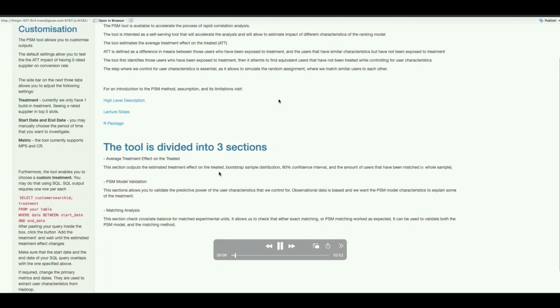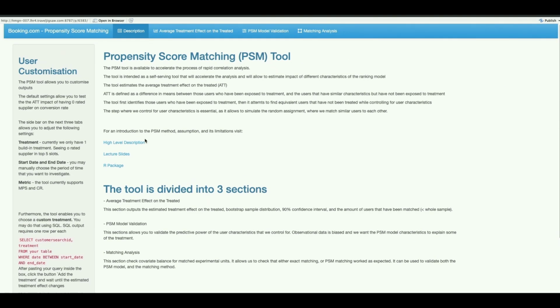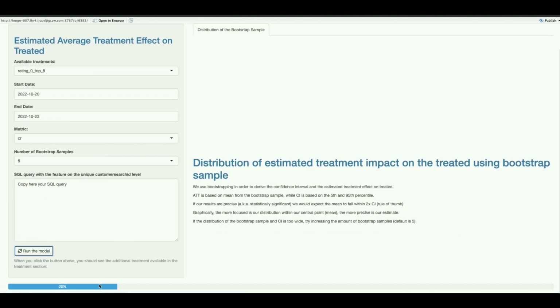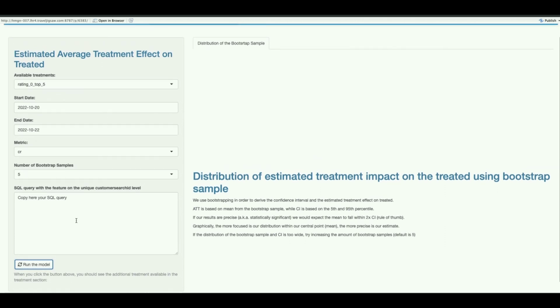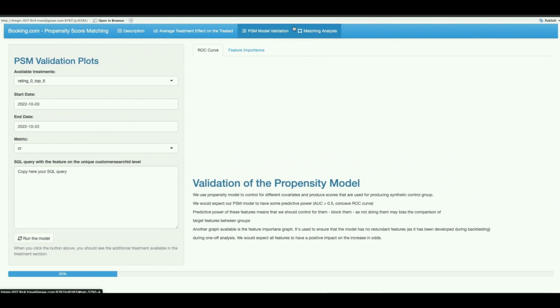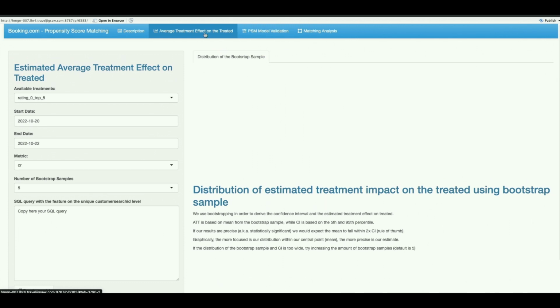The Shiny app consists of 4 main sections. First of all, we have the section that describes the model itself, that has some attachments that might be useful if a given person, like a product manager or a data analyst, wants to get some intuition behind the methodology itself. And later we have the estimated average treatment effect on the treated section. This is a section where the user can specify the amount of historical data that they want to use in order to estimate this particular treatment effect. They can inject their bespoke SQL query in here that dynamically links to our Hadoop.